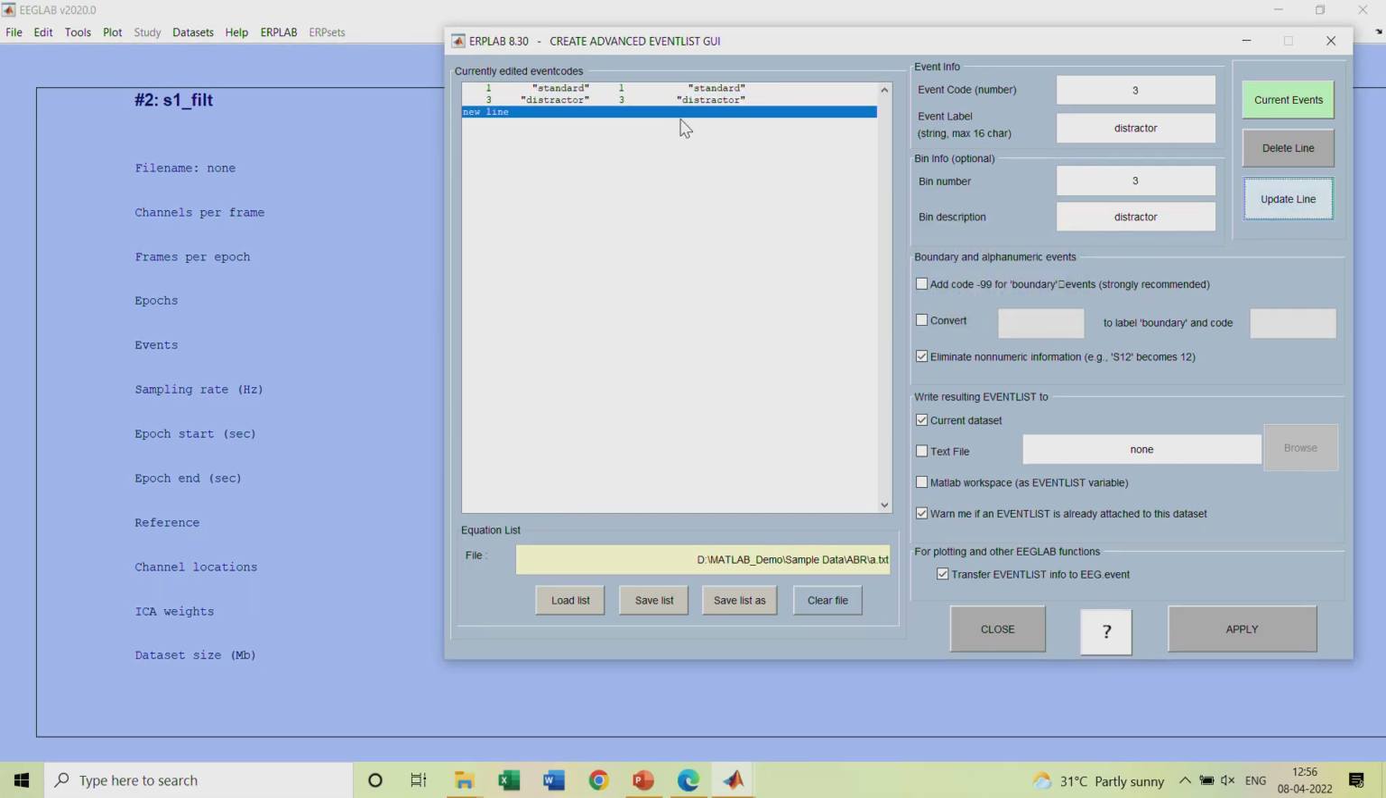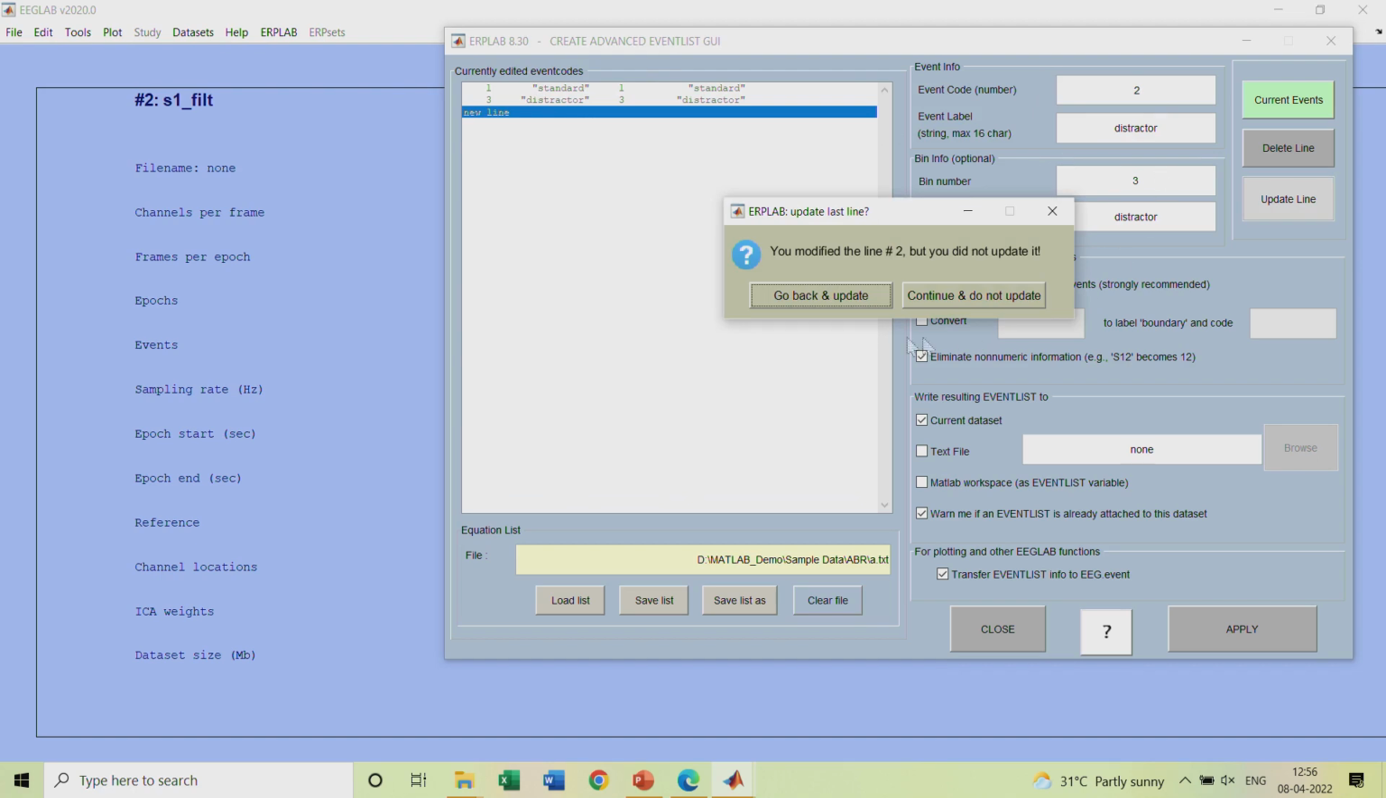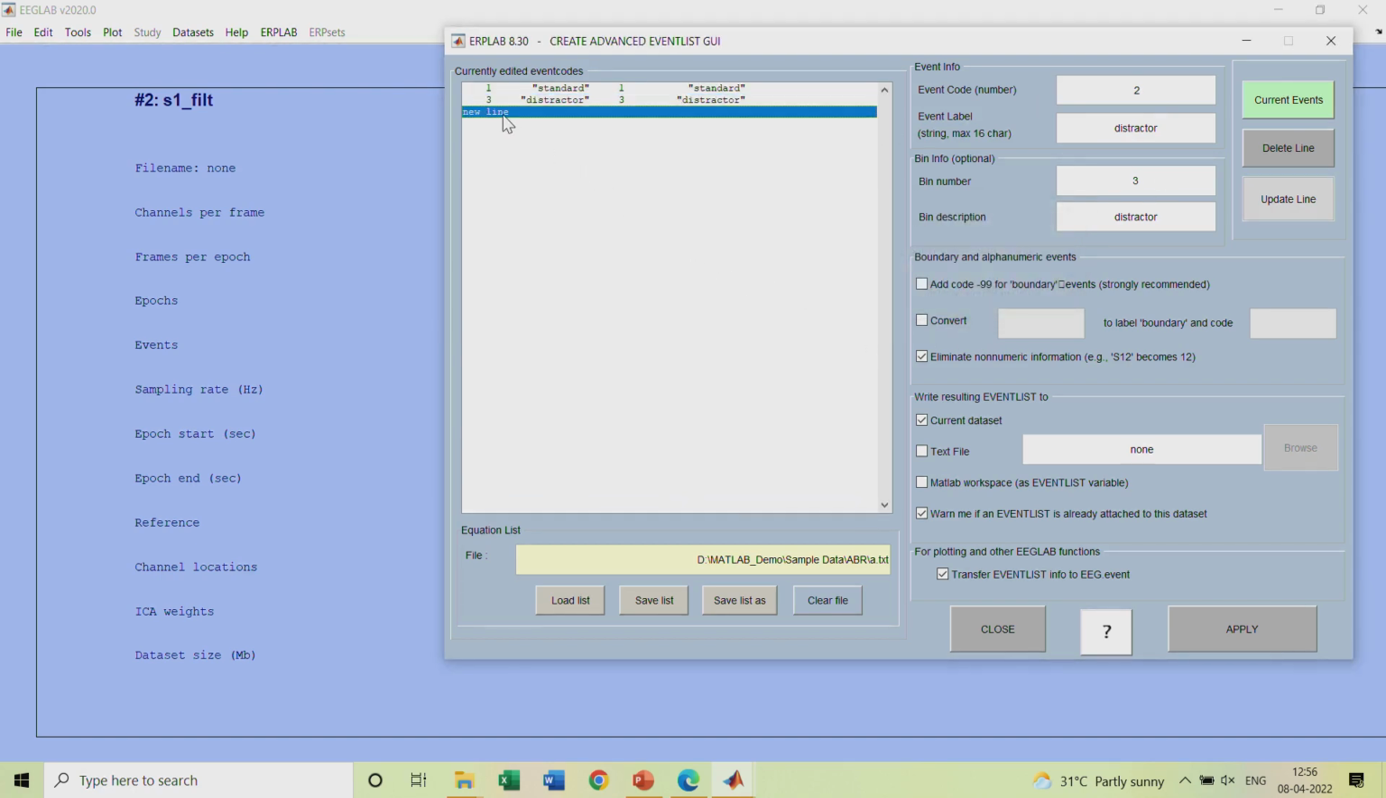So all this has been updated. I need to again update the second line because it was updated in the previous line. I will update it here again. 2 was target, again 2 was target, and again I have to update the line. So you can see all these 3 events are there. Currently I am not interested in the response or pressing the button.